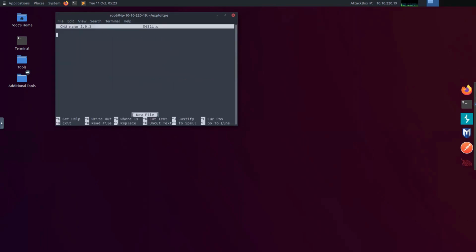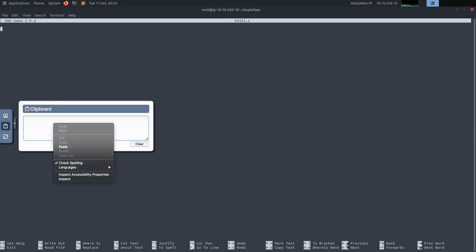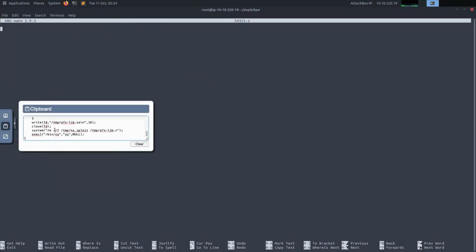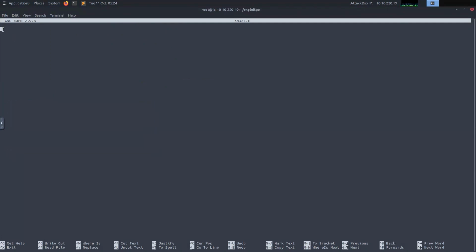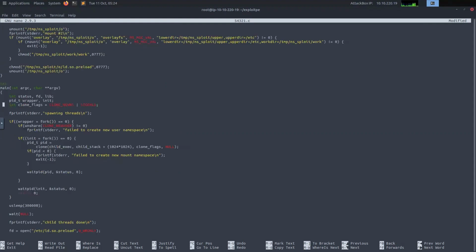So anyway, I'm back here. I'm going to make this screen bigger. I'm going to have to go to the clipboard, paste it in, and basically paste the code that I got from ExploitDB. So here it is. It should look familiar. This is the same code that we got from ExploitDB. I'm just going to scroll up to make sure we got everything.